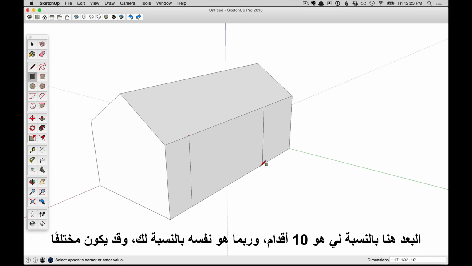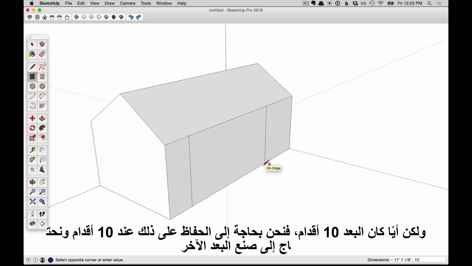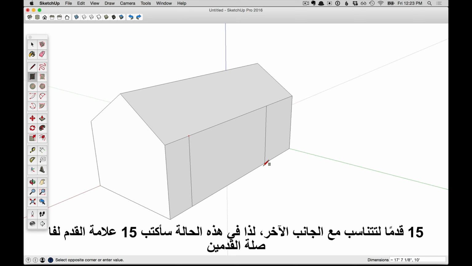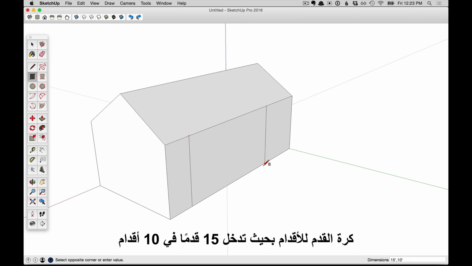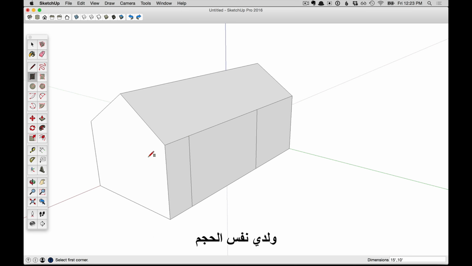It may be the same for you. It might be different. But whichever dimension is 10 feet, we need to keep that at 10 feet, and we need to make the other one 15 feet to match the other side. So in this case, I'll type 15, the foot mark for feet, comma, 10, the foot mark for feet. So 15 feet by 10 feet, enter. And I have the same size.